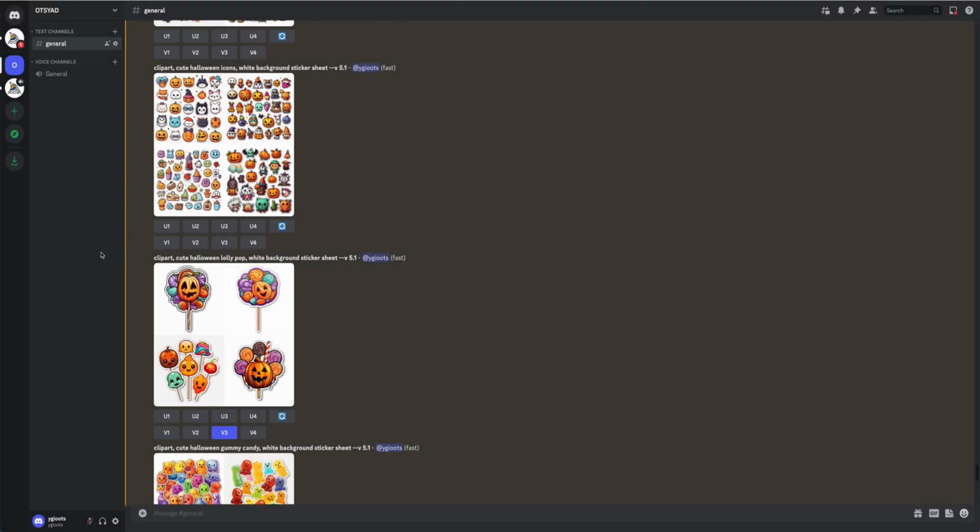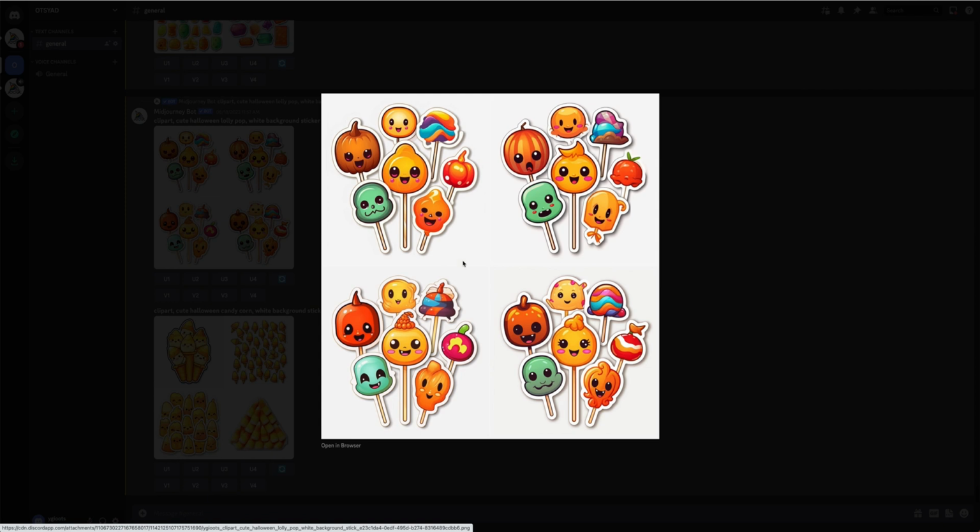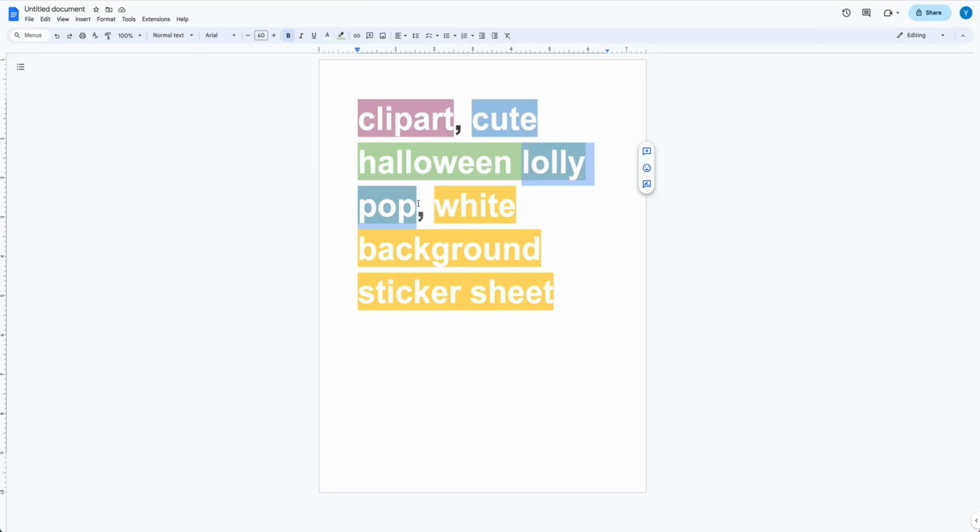I stopped at one prompt. As you can see, I didn't continue with the different prompts, but if I was looking to build a whole sticker sheet, it would take lots of prompts and it would take some editing of the images. So going back here, I also tell it that I need white background and that it's going to be a sticker sheet. I believe what really makes a difference here is that I'm starting with a style, which is clip art, and then I'm telling it that it is a sticker sheet.